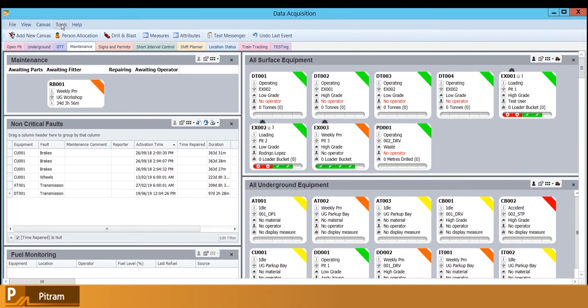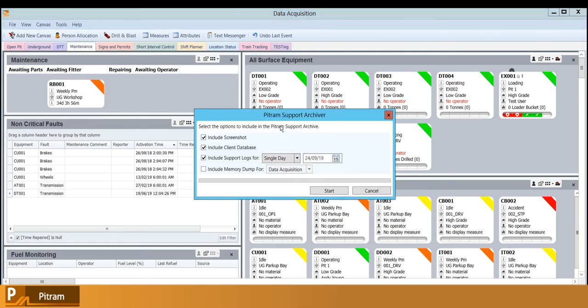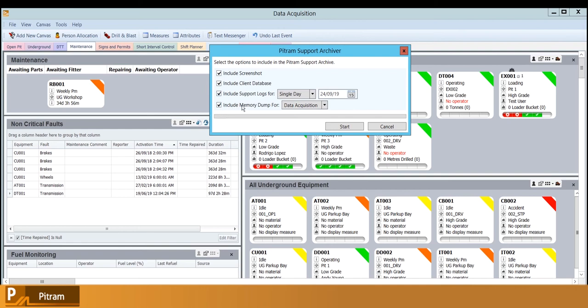Quite often in the support process, we'll ask for a support archive, which is basically a collection of diagnostic information about the machine or the application that you're working in. So for data acquisition, in this instance, to create one, we would go into Tools and just hit the Launch Support Archiving Tool option. It'll give us a number of selections.